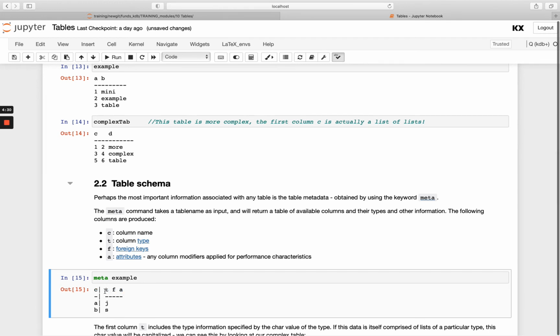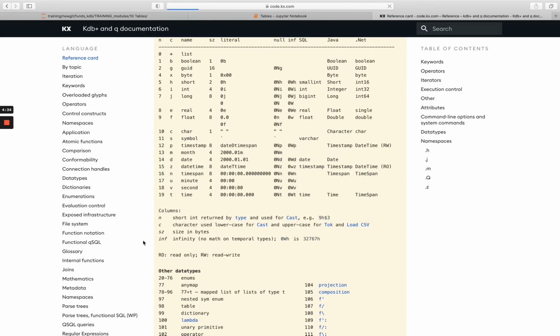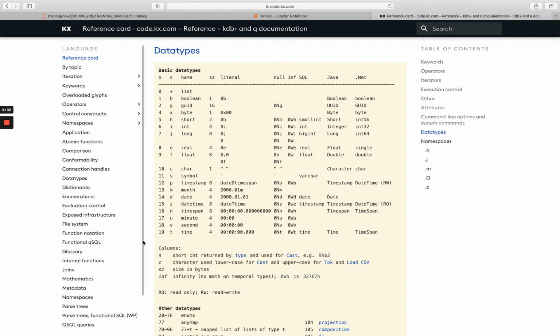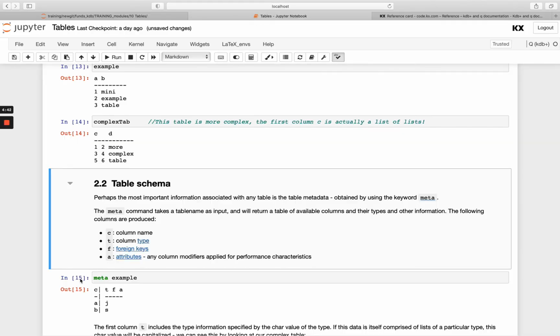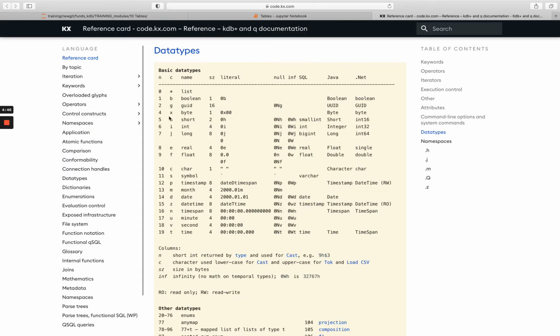T stands for data type, and no surprises here, this link will bring us to our data types on the reference card, which we've gone through in our other modules. So if I've got type J and S, I can go over here and look up the C column. J is a long and S is a symbol, and that's how I find out what types are available in my table.